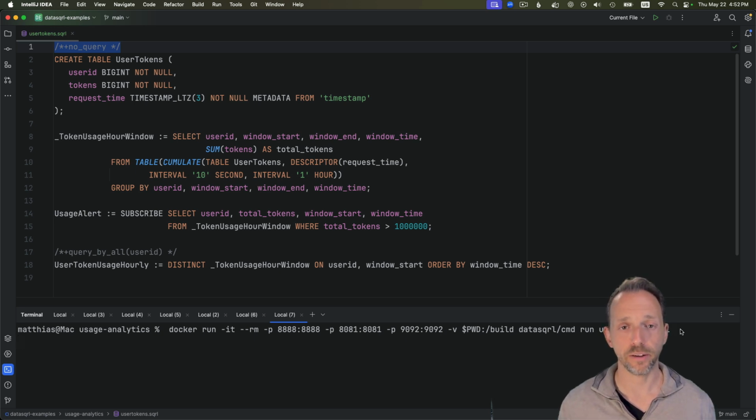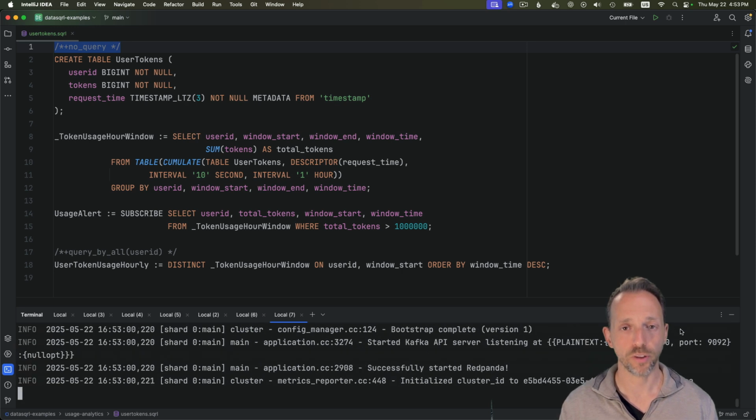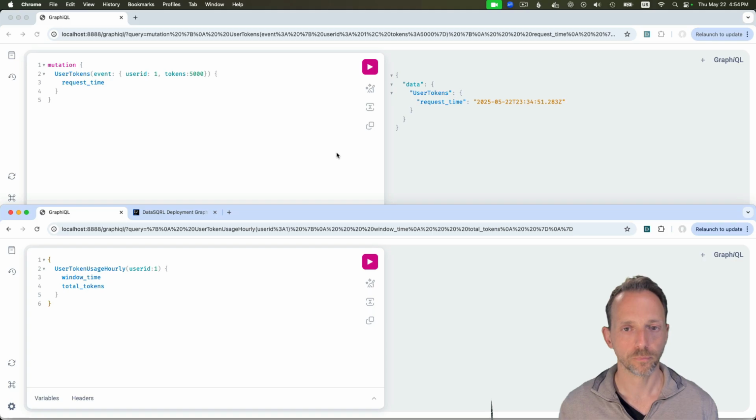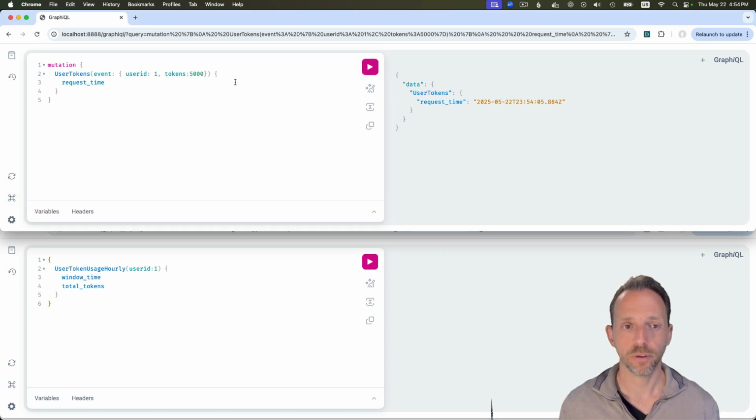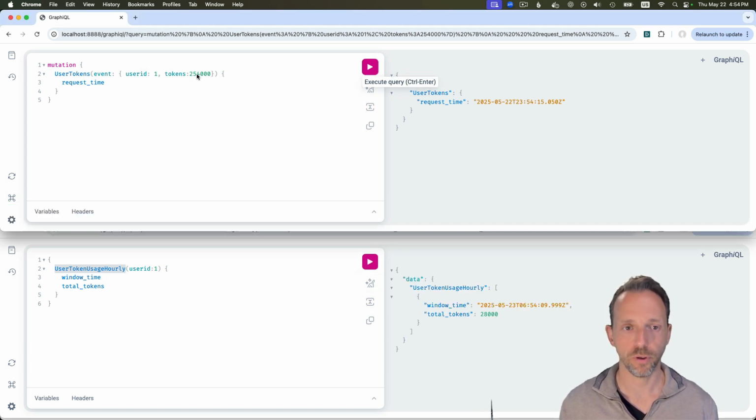This sets up the entire data stack, including Flink, Kafka, Postgres, and a GraphQL API. We can now access the API and start submitting some token requests and queries with lots and lots of tokens. And then down here, this maps to the table we defined for the querying of the analytics data, and we can see how it sums up to give us this information.